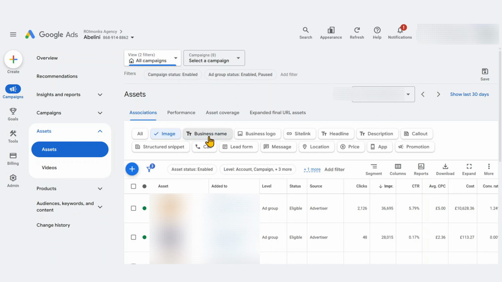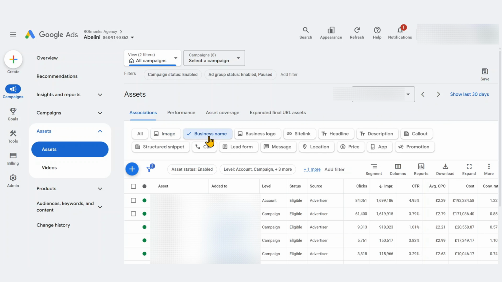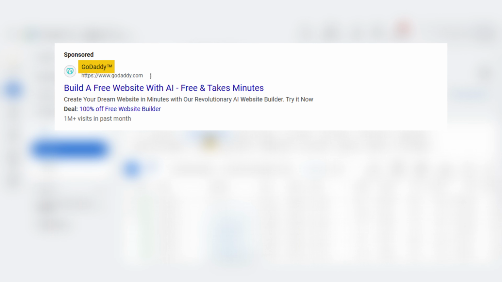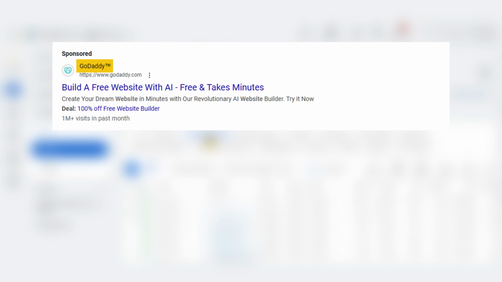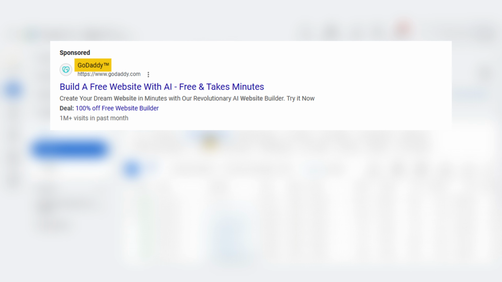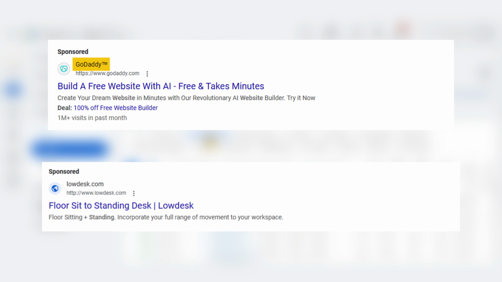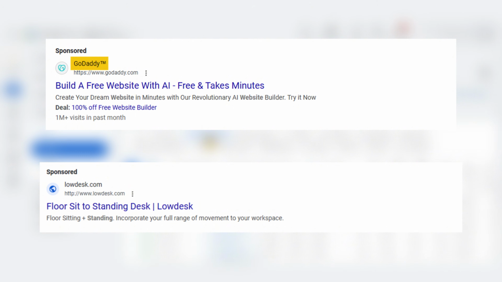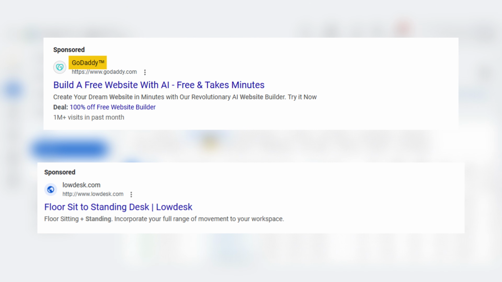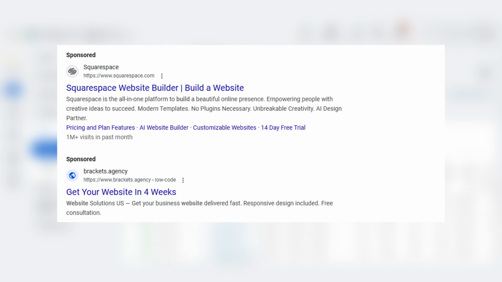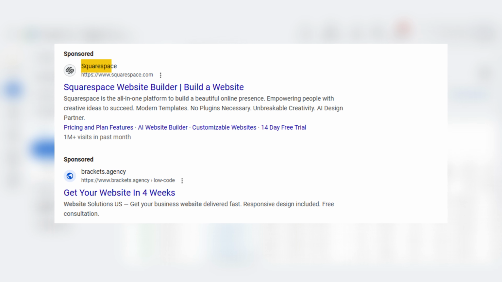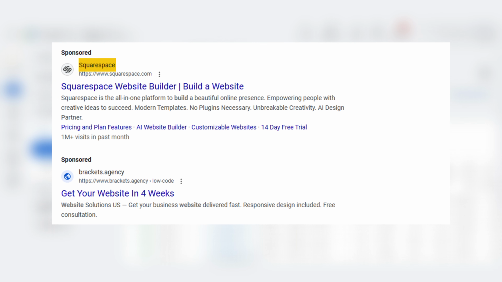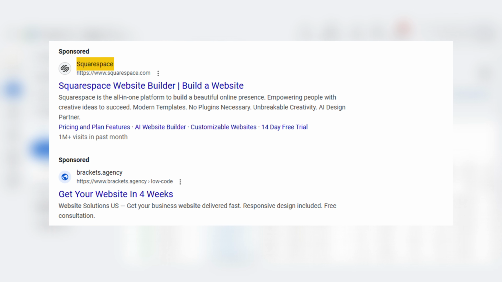Now let's move on to your business name assets. This one is pretty straightforward. A business name alongside a business logo helps your ads stand out a little bit from your competitors and gives your ads a little bit more of a branded feel, raising your authority in the eyes of Google users. As you can see in this example, if you add a business name asset, it's going to show your business name alongside the URL in your ads.